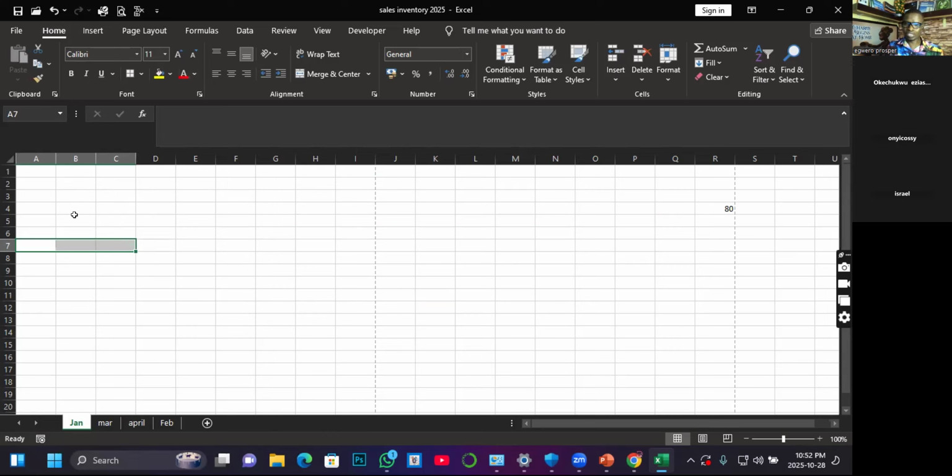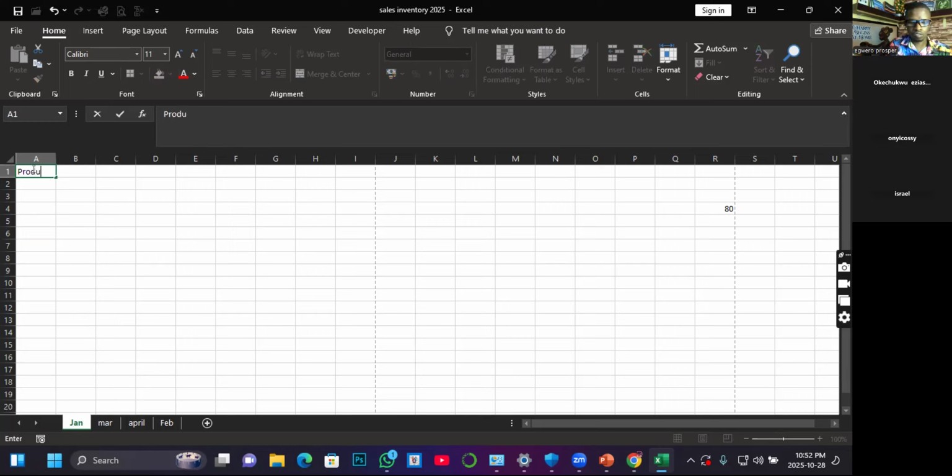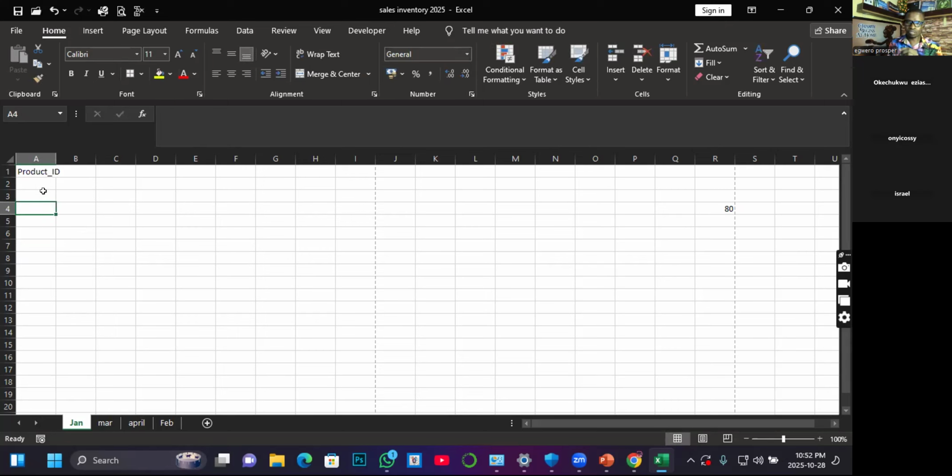So the first thing I'm going to factor is what? The headers. So the header I want to start with, the first one is Product ID. Now, instead of me leaving the space, I'm using underscore to separate them. Product what? ID.